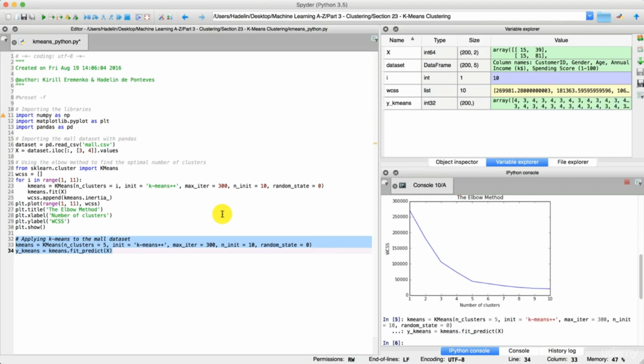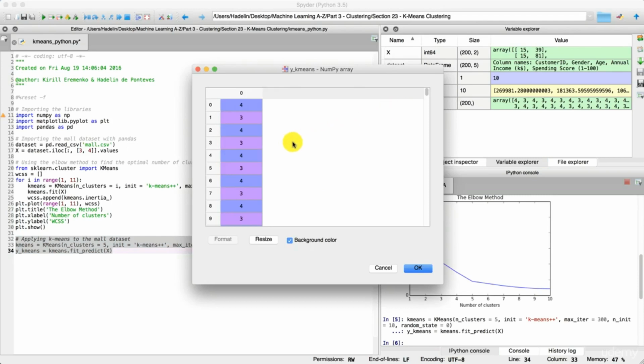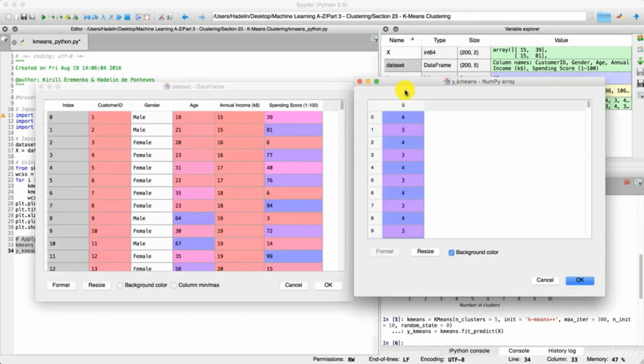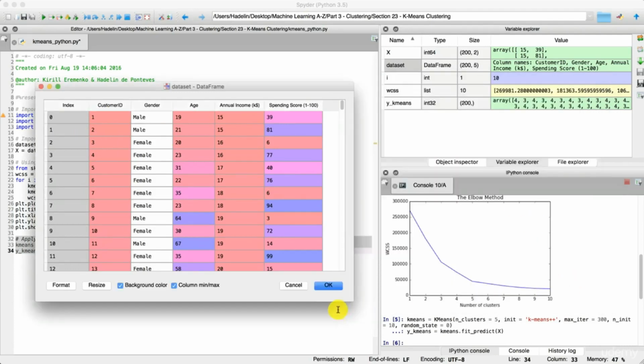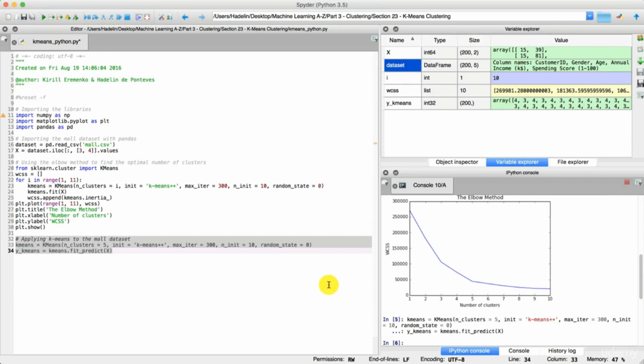Done. And now if we go to Variable Explorer, we can see that we have our new vector of cluster numbers, y_kmeans, right here. So let's double click on it to open it, and let's also open the dataset. And now we can see that customer number 1 belongs to cluster number 4, customer number 2 belongs to cluster number 3, customer number 3 belongs to cluster number 4, and so on. Okay, so let's close that and move on to the next step.